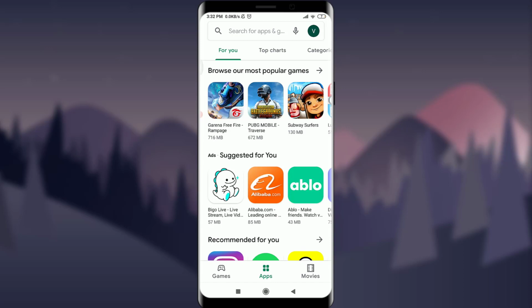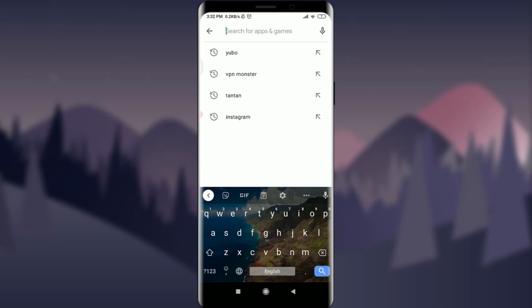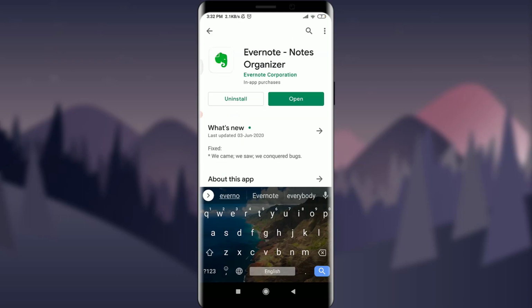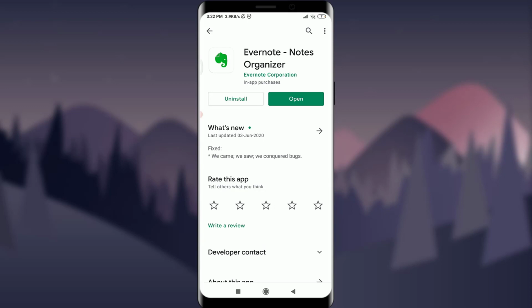I am already on my Play Store. Now tap on the search for apps and games option. Insert here Evernote and tap on this particular app. Now tap on install. Next to this open option, you'll have an install option if you haven't installed it yet. Wait for it to get downloaded and installed.